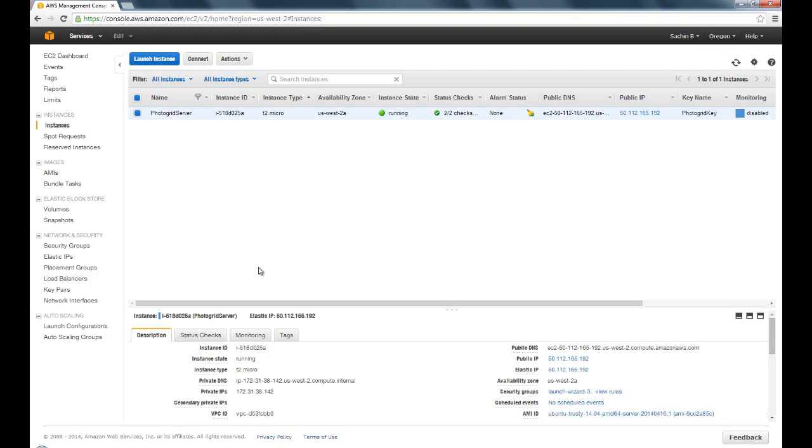So now that we have our EC2 instance up and running, let's install the Photogrid app on our server. To do that, I would need to first transfer all the files from my local hard drive to the EC2 instance. The easiest way that you can do that is by using FileZilla. And this process will work both on a Windows machine as well as on a Mac.